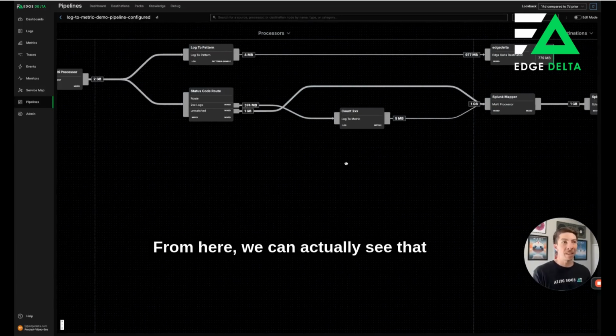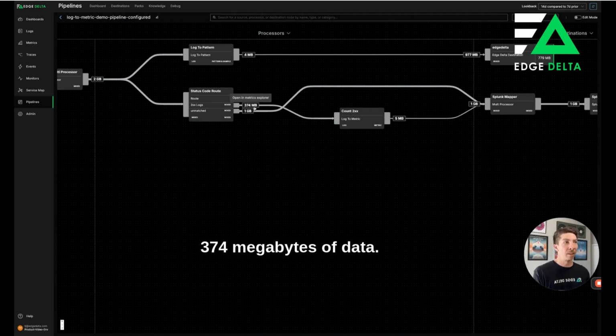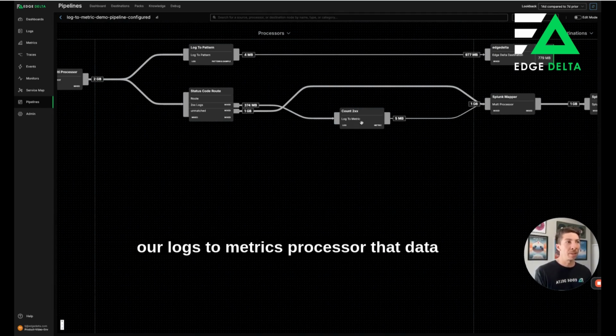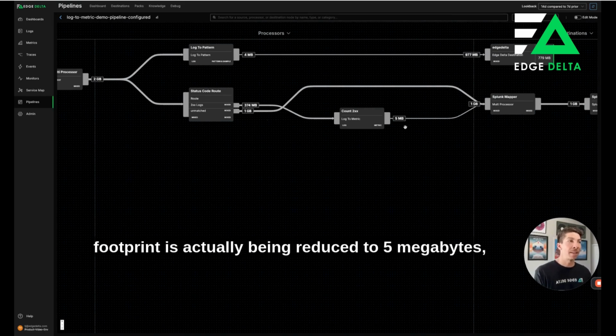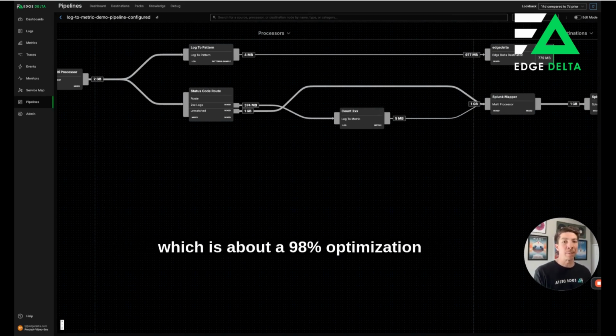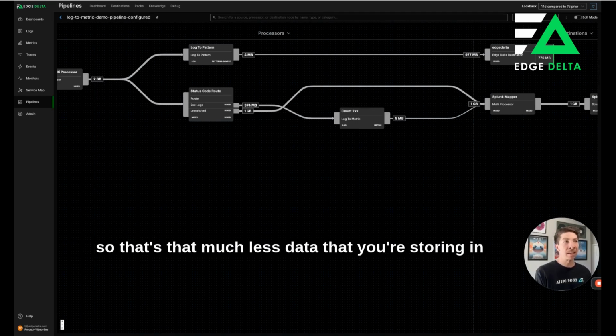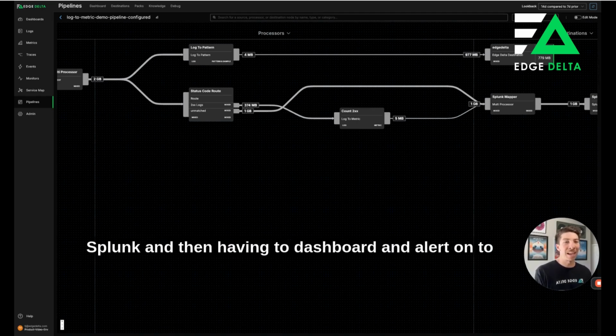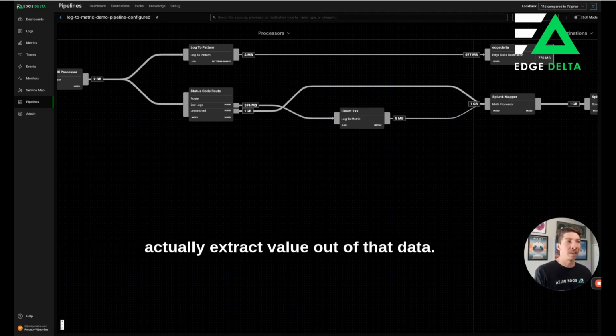From here, we can see that this 200 status code route is sending about 374 megabytes of data. But after that data processes through our logs to metrics processor, that data footprint is being reduced to 5 megabytes, which is about a 98% optimization. So that's that much less data that you're storing in Splunk and then having to dashboard and alert on to actually extract value out of that data.